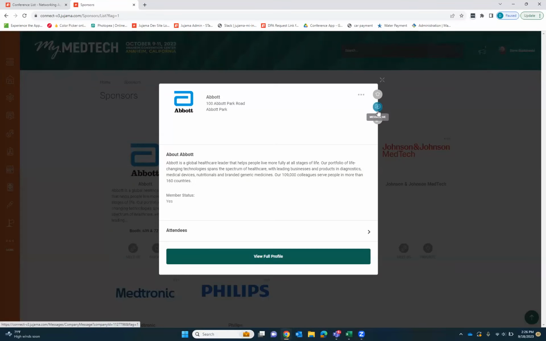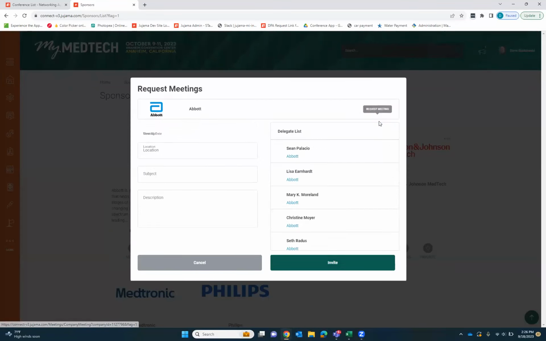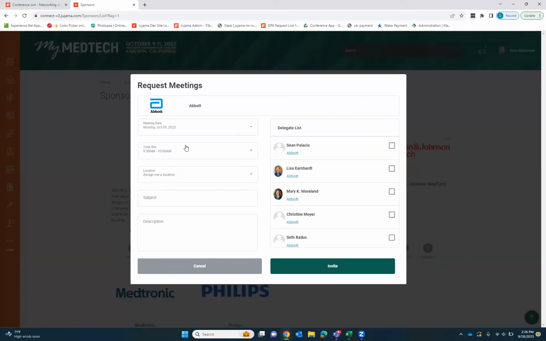Again, you could send messages to everyone. If you were to do a meeting request with everyone from Abbott, it'll bring up a meeting request form for a group meeting. And then you can scroll down and select the number of people you want to request a meeting with or from Abbott.